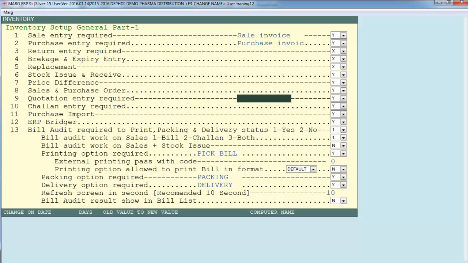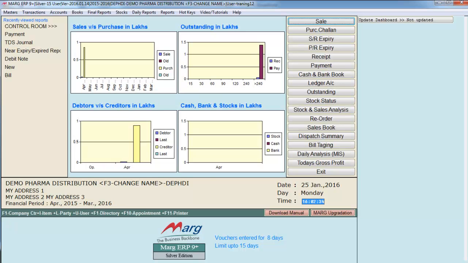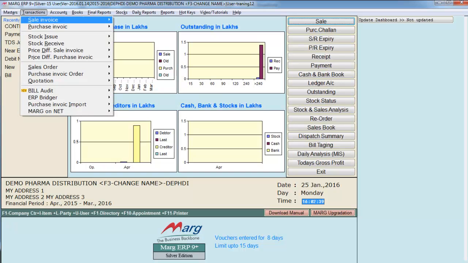Now to save these changes, we will press escape, then escape again and enter on yes. Now if we check the transaction menu, you will see your transaction menu has changed. Like in place of sale, sale invoice will get printed. And here you see the return entry is now closed, as we changed. You can see sale return, purchase expiry, purchase return, breakage expiry options are not available now.